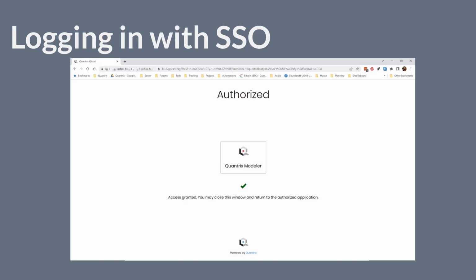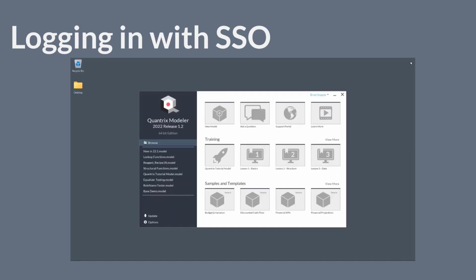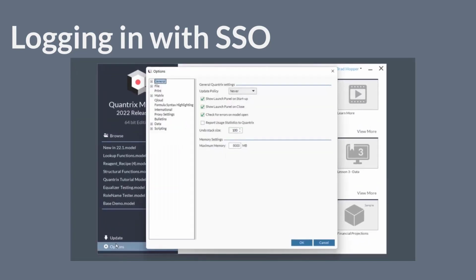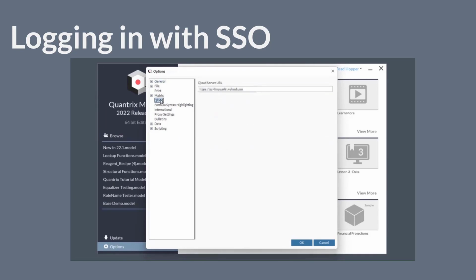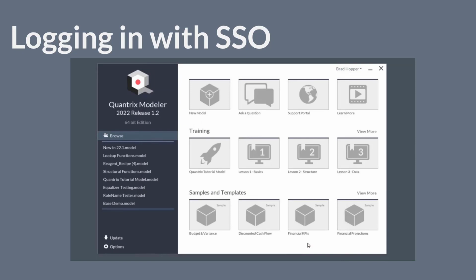One more thing. For all of this to work, your organization will need to have configured SSO on your cloud, of course, and your modeler client will need to be pointing to the correct cloud URL. You can double-check that by going to Options, Cloud, and make sure this URL reflects your company's cloud server location.